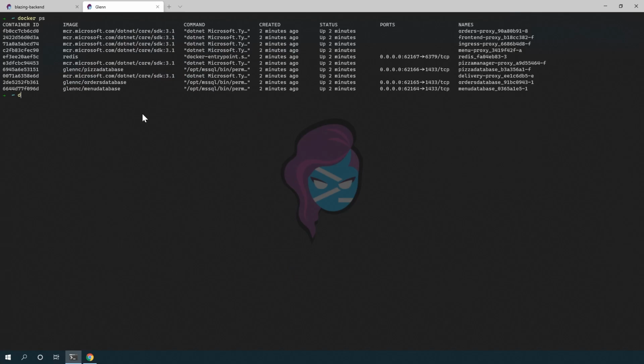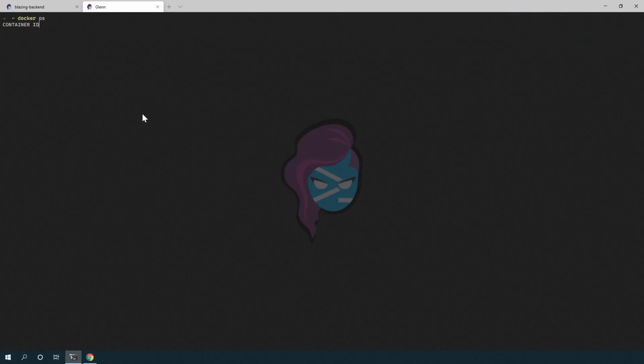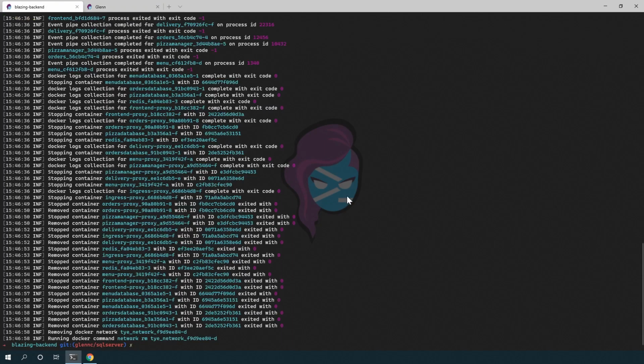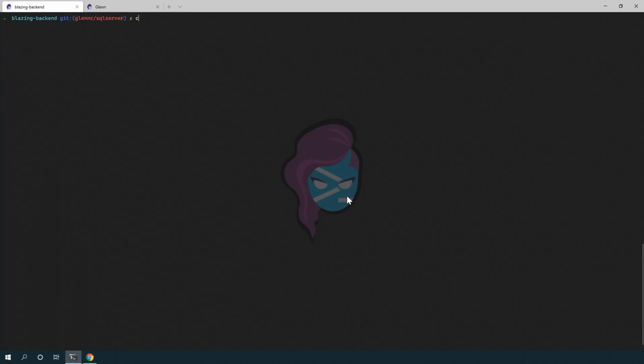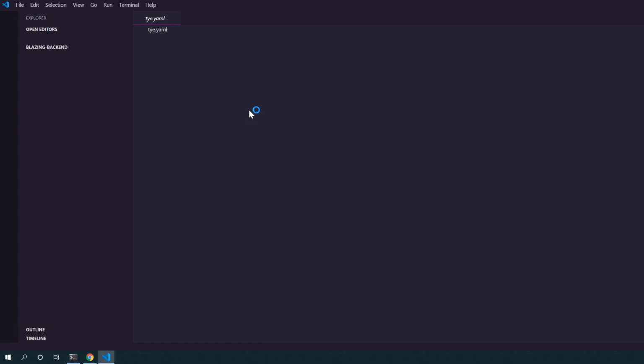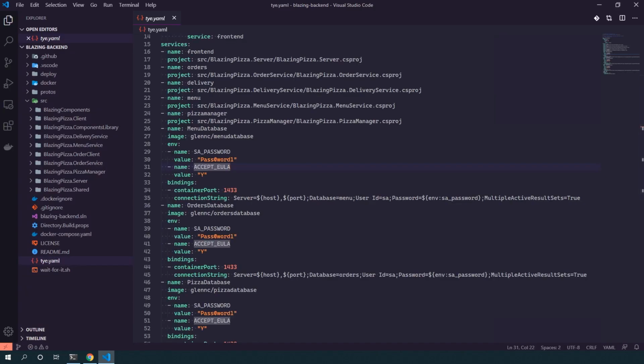Right? So at this point over here, as I do a Docker PS, there's no more SQL running on my machine. It's gone. Right? Which is amazing. It's clean and it's nice. And so let's start up Code and let's look at how we did some of this magic sorcery.